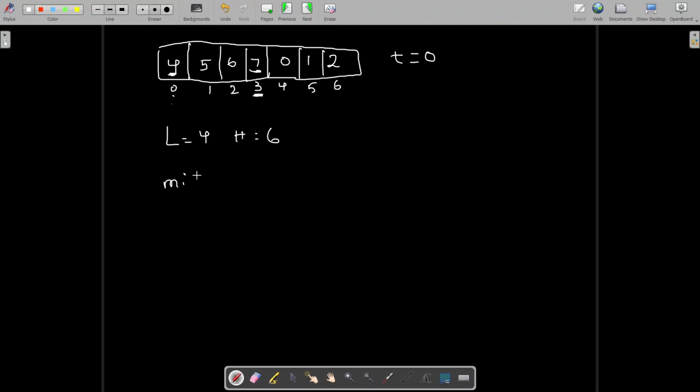Now again we calculate mid. Since low is less than or equal to high, we'll calculate mid: 4 plus 6, which is 10, divided by 2, which is 5. Now the new mid will become 5, and here the low is there, and here the high is there, and we'll again be checking whether A of low is less than or equal to A of mid.